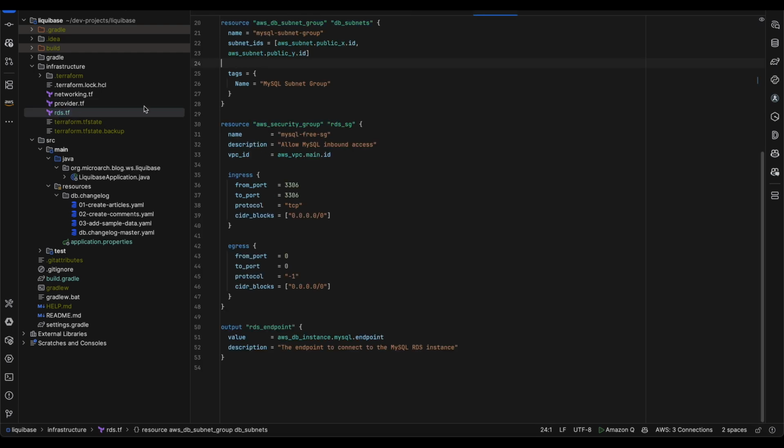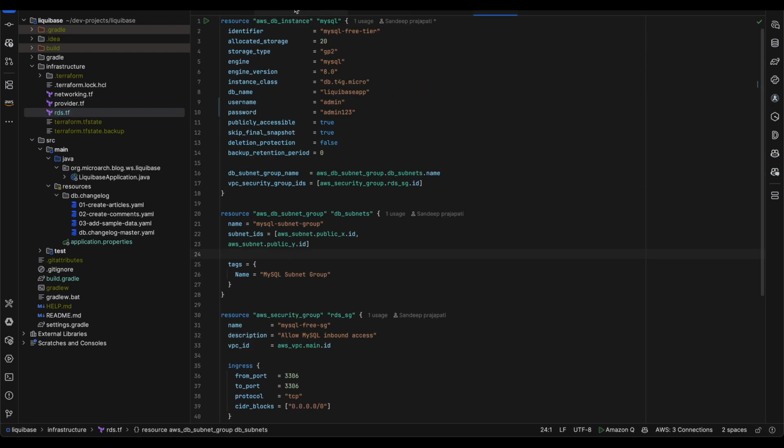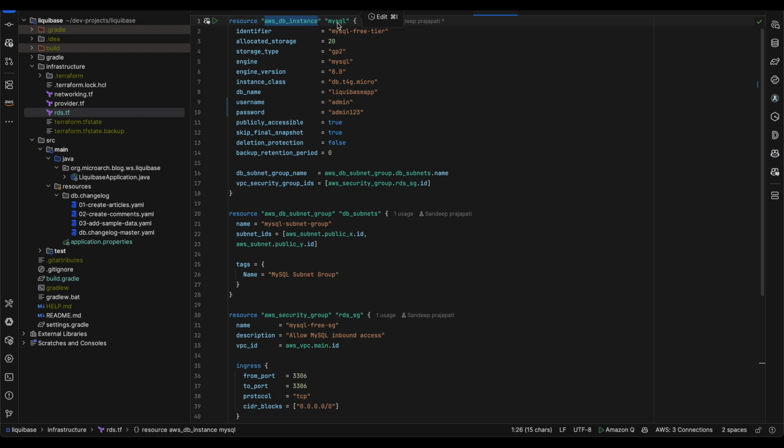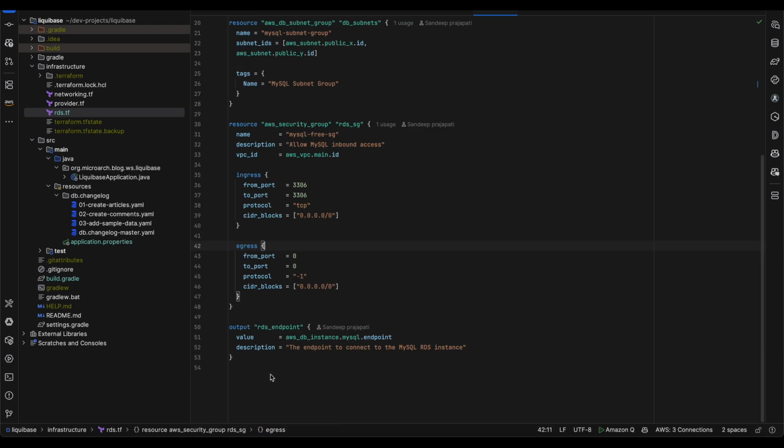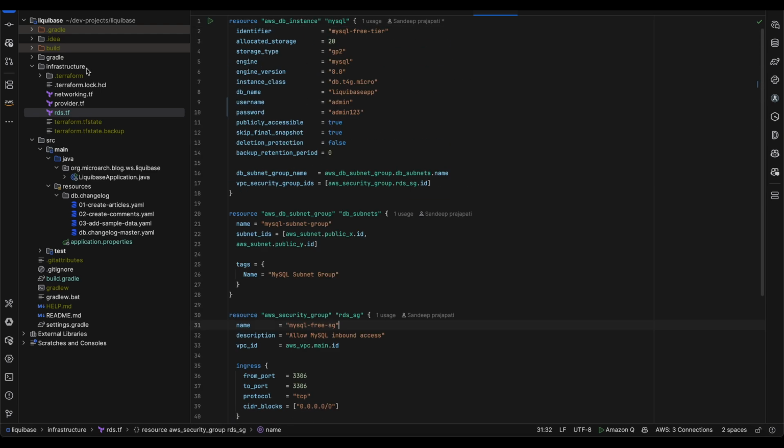And finally we're going to spin up an RDS instance with the help of aws_db_instance, and the engine would be MySQL, with the identifier name, its storage type, engine, and all those things. So these are the basic things that we have done to set up our AWS infrastructure.